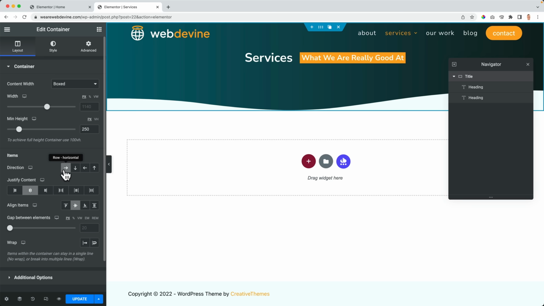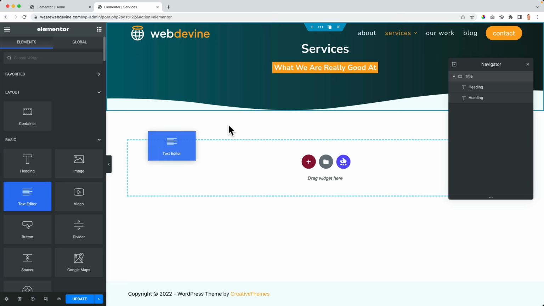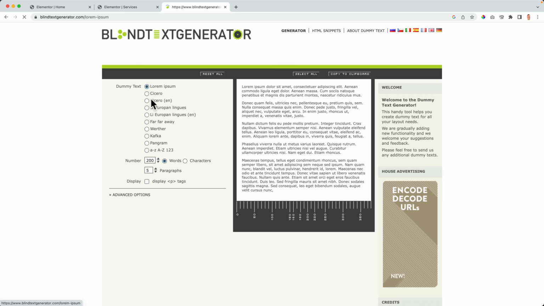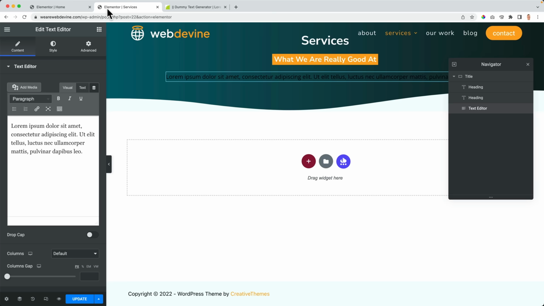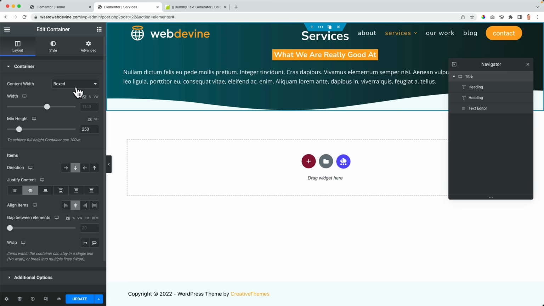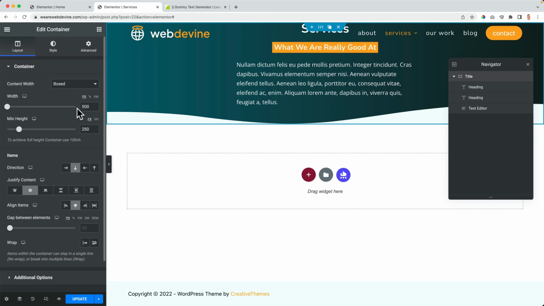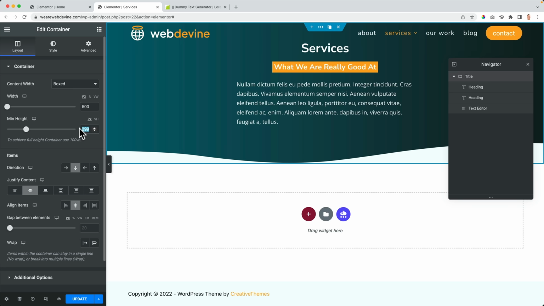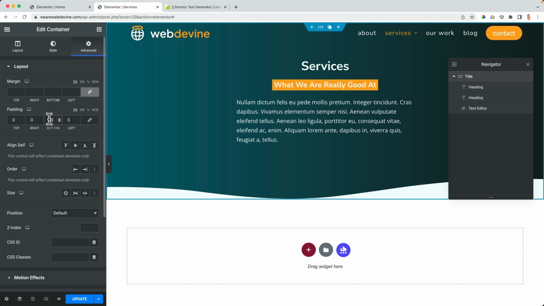Then I want to say something. So I go for the text editor, I drag it down, and I go to the dummy text generator. And I grab this text, and I paste it. Let's keep it with this. Okay, I go to the style. Change the color to white, and then I go to the title and I change the width of the whole container content to something like this, 500. So I need to create more space because it's not fitting. So I change this a bit, let's say 400 or 500. Go to advanced, get rid of that. Great.